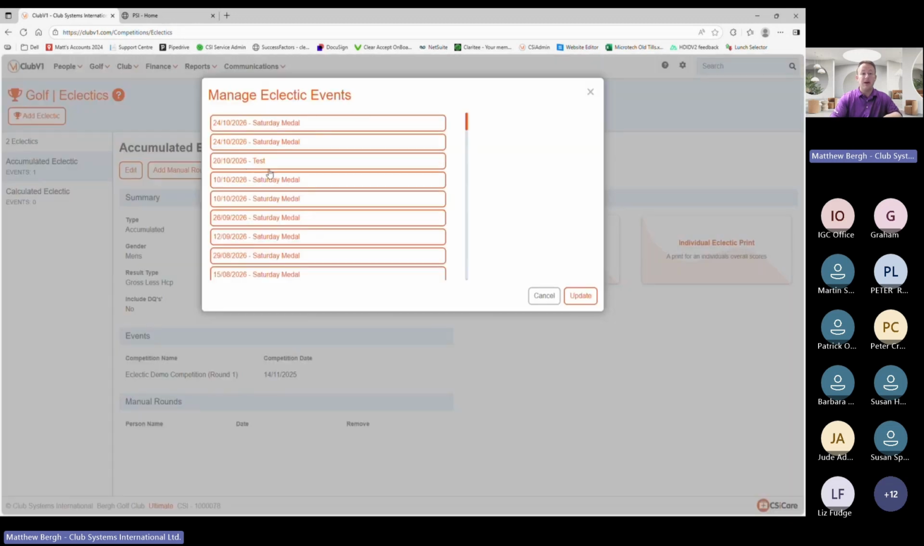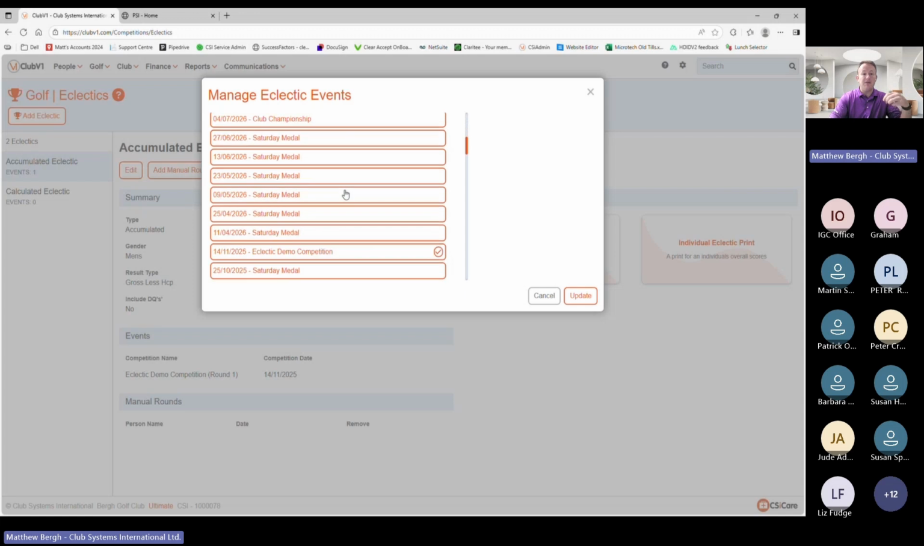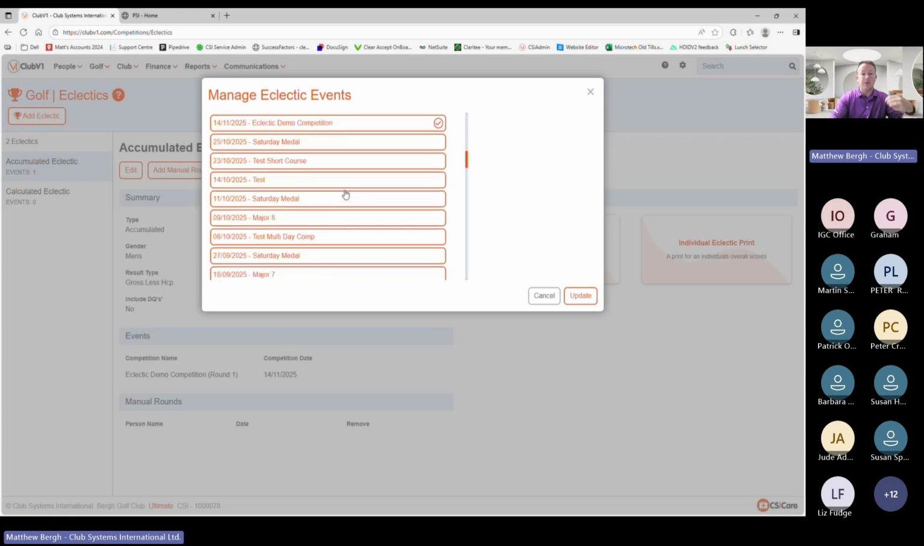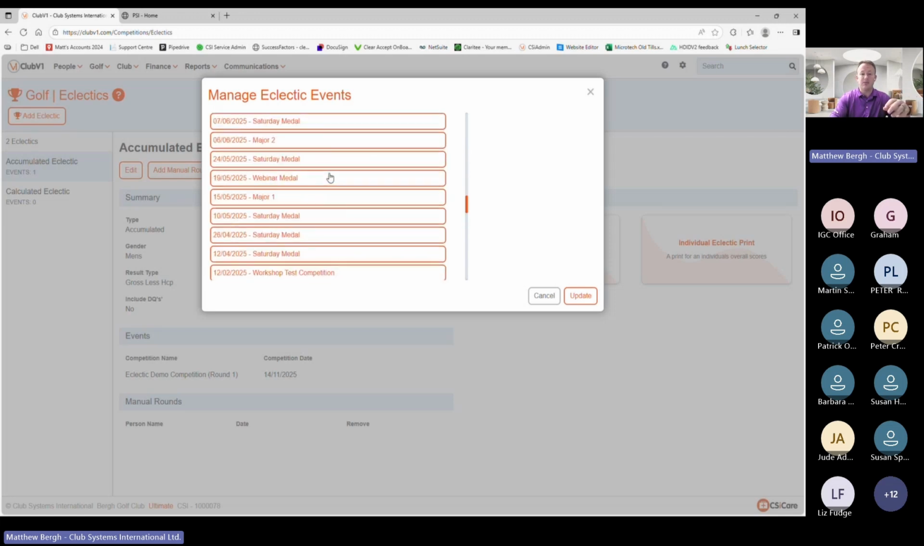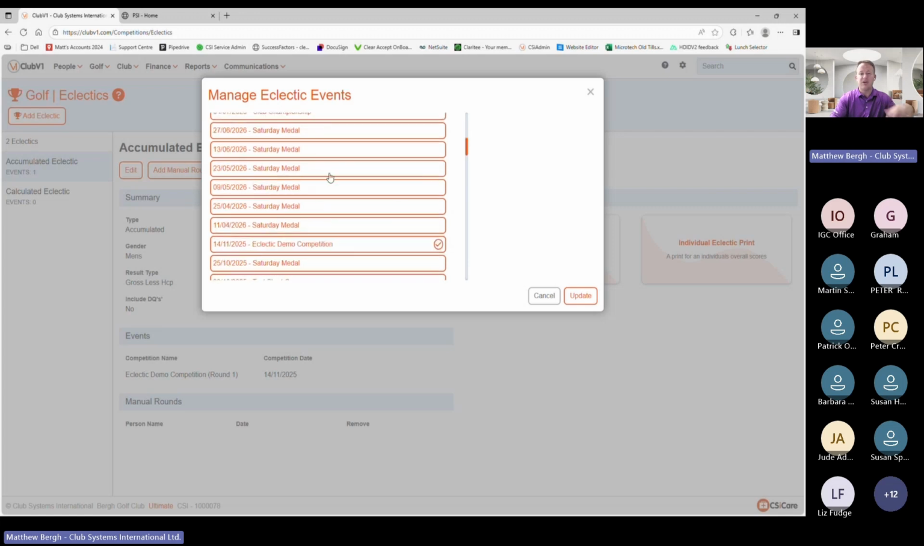So we can click on there, and this is all of the events that we've got coming up. Okay, so I've got this one competition here, which we'll look at in a second on the PSI, but no other competitions to count. Okay, so only this competition at my club, my demo club, is eligible for this eclectic competition.